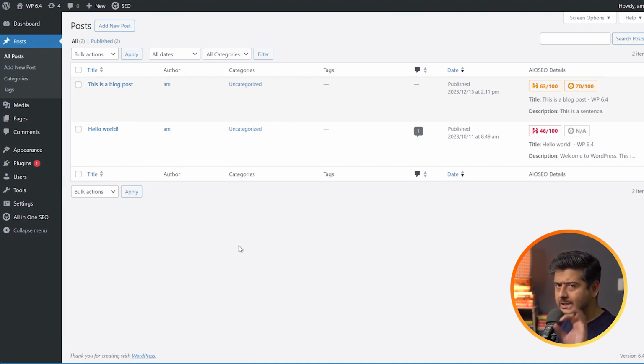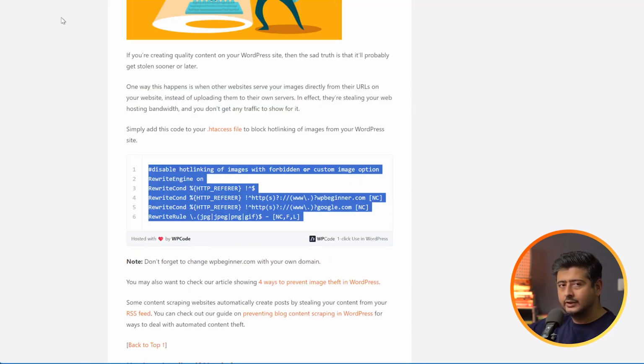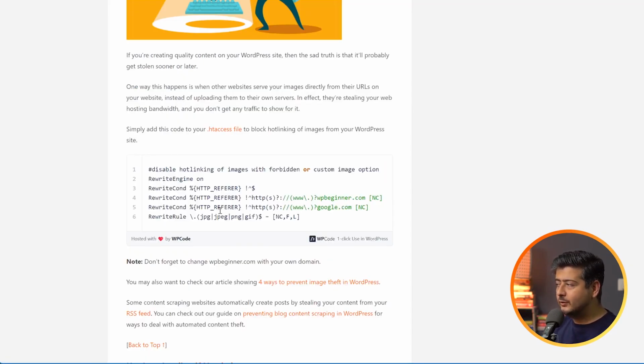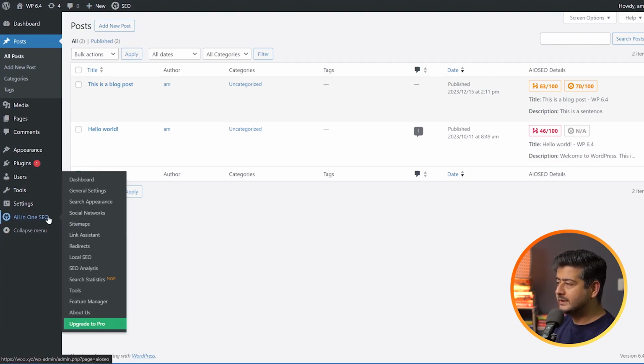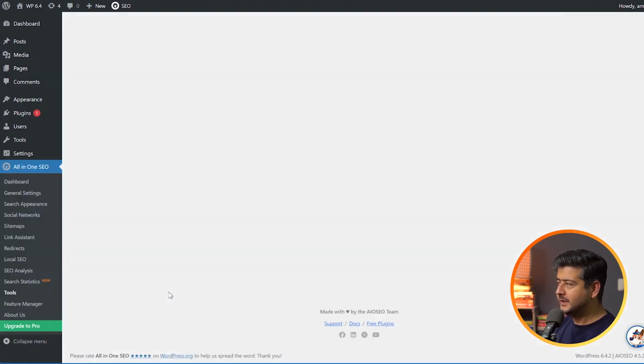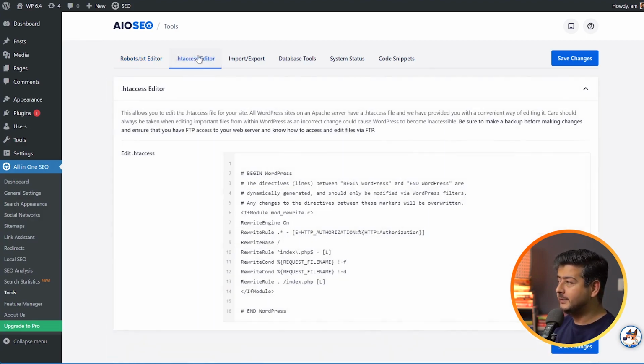I already mentioned this plugin a few times. It's a fantastic SEO plugin. Then go to this blog post that I'll link down in the description. And this is a piece of code you have to copy and paste in the htaccess editor inside All in One SEO. So just copy this piece of code. I'll press Ctrl+C on my keyboard. Go here, go to AIO SEO and go to the tools section. So inside tools, you have multiple options. We are interested in the htaccess editor. So I click on it and you see this is the htaccess file.